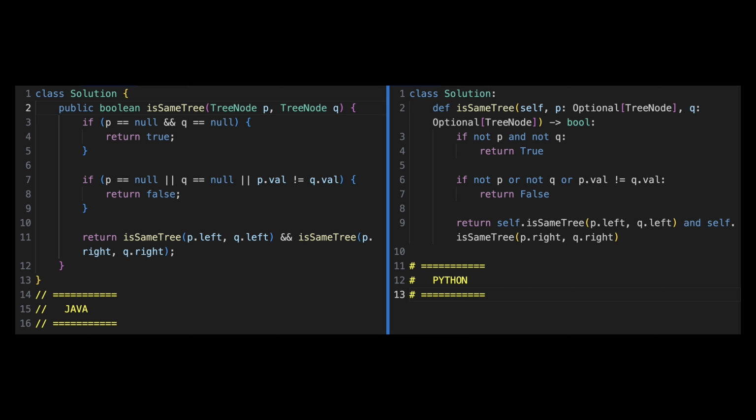Here is a quick code walkthrough of the algorithm we just talked about, with Java code on the left and Python on the right. We first handle our main base case. If both nodes P and Q are null, it means we have reached the end of the branch on both trees simultaneously, and they are structurally identical at this point, so we return true.